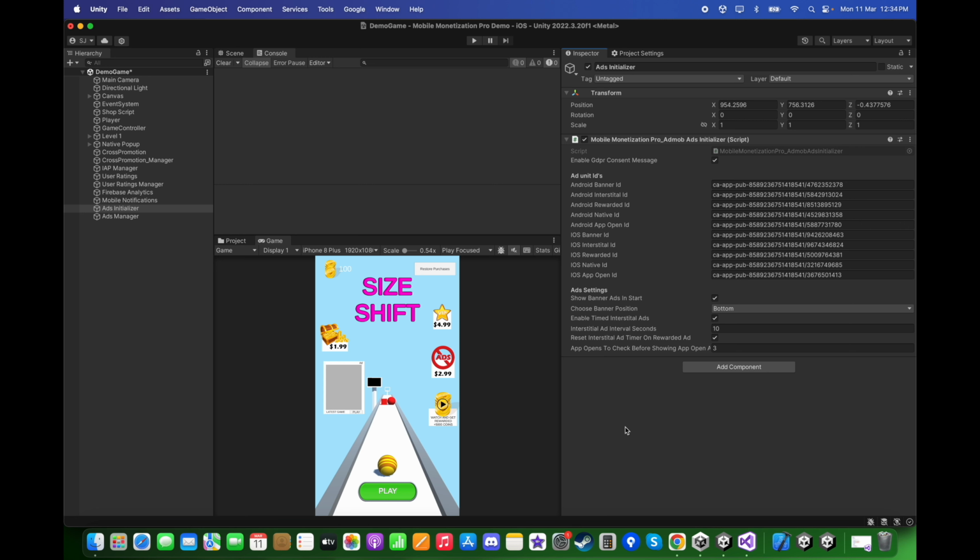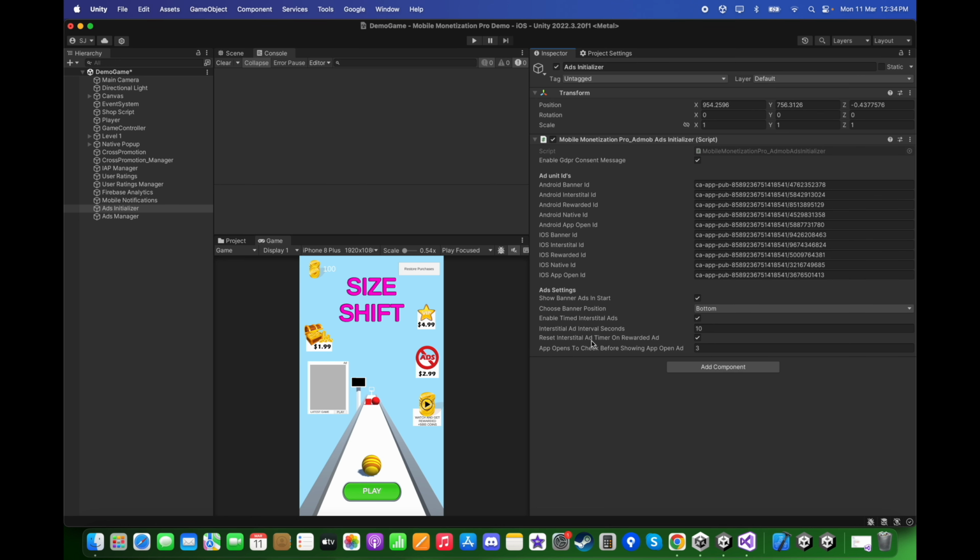This can actually help improve the overall gaming experience for the player. So I am going to keep it checked. For reset interstitial ad timer on rewarded ad, let's keep it checked so that if the player watches a rewarded video ad and closes it, we do not immediately show an interstitial ad to him. We can reset the interstitial ad interval in this case to improve the gaming experience. So I am going to keep it checked as well.